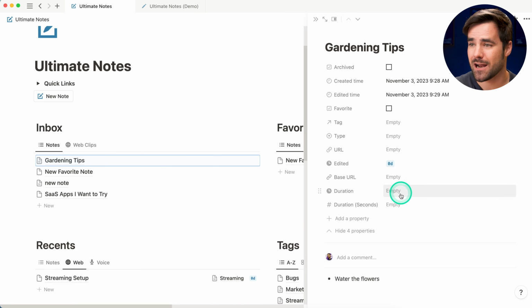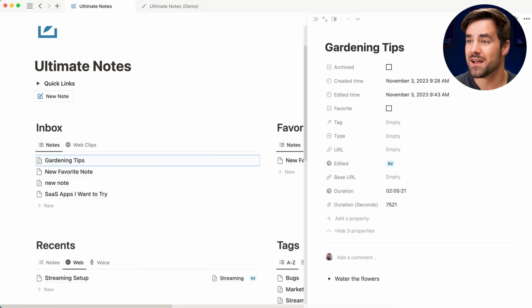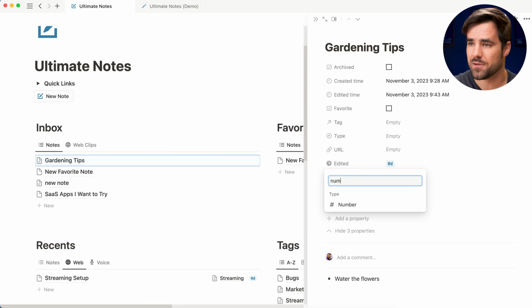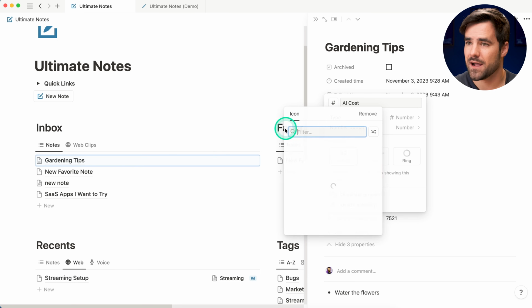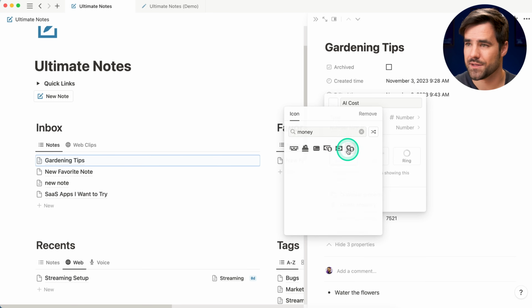And now if we add a random number of seconds here, let's do 7,521, we can see it's a 2 hour, 5 minute, and 20-second file. I think that's pretty useful. And then to wrap this up for this grouping, I'm going to create another number property called AI cost. We will find a money related icon real quick for that. The little coins here I think work.